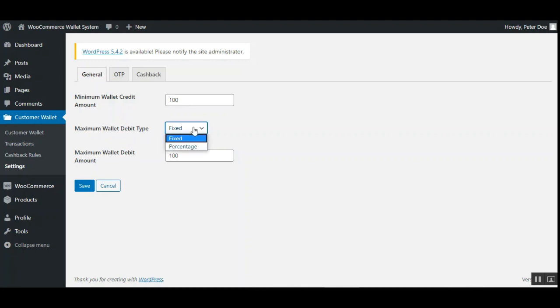Maximum wallet debit type, you can choose it as percentage or fixed. So this is the amount that would be debited when the customer is making use of his wallet within your WooCommerce store to purchase the products. And lastly, you can choose the maximum wallet debit amount. So this is the amount that would be debited at maximum if you are purchasing products from the WooCommerce store itself.